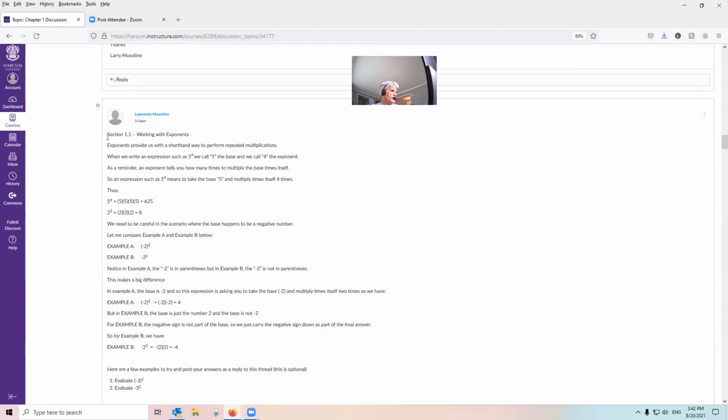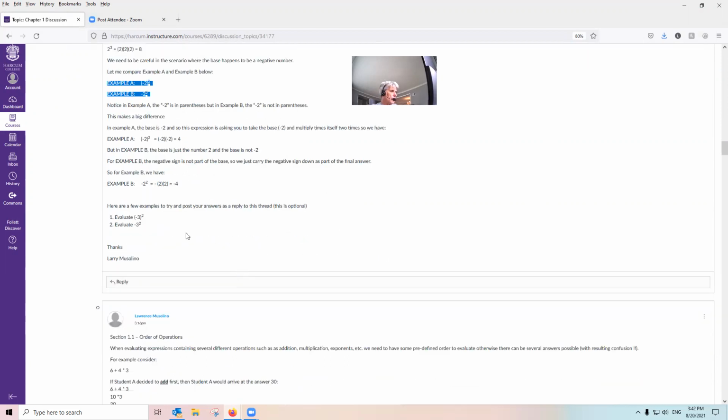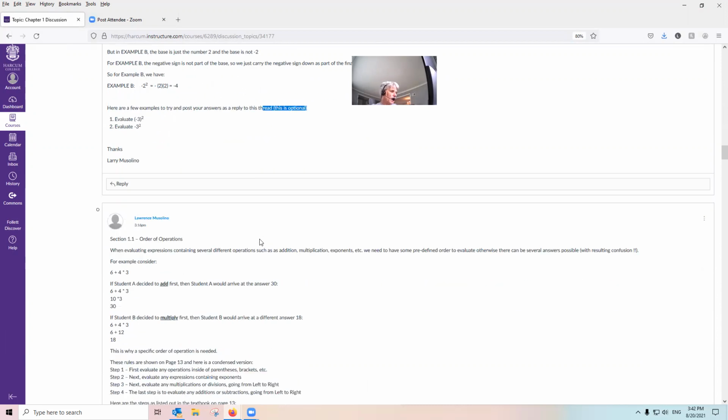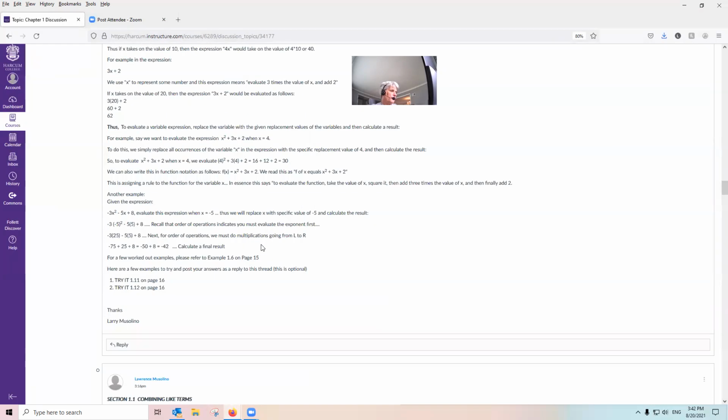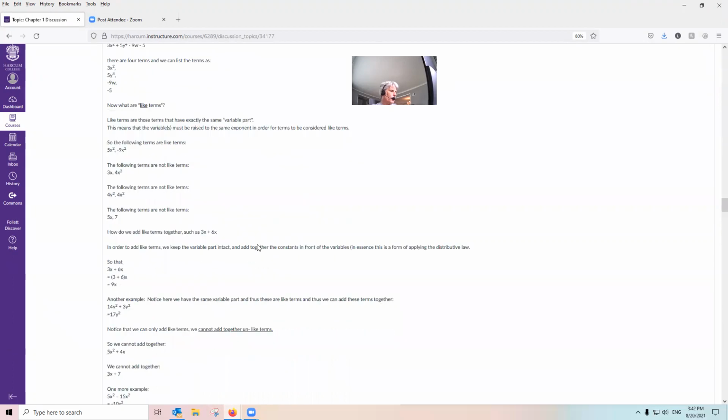For example, in section 1.1, we're going to be talking about exponents. So here's an explanation of working with exponents. Here's a few worked out examples. Here is a few examples for you to try yourself. And if you want, you can post your responses as a reply. This is totally optional. It's not graded. So posting to these discussions is not graded. It's totally optional.